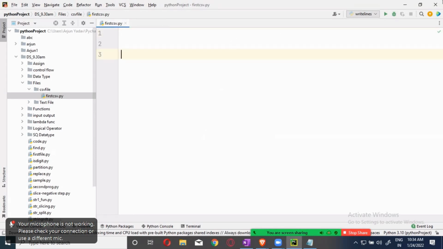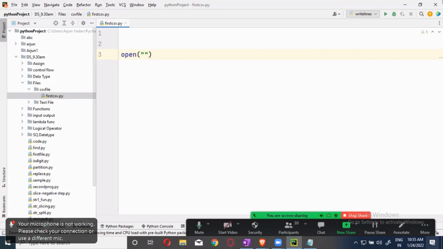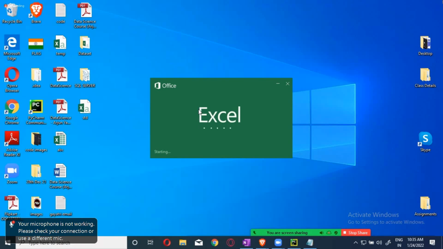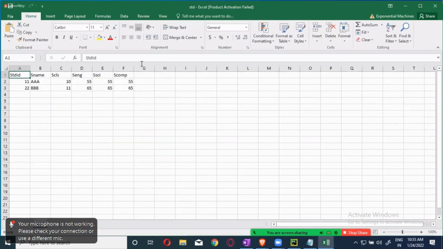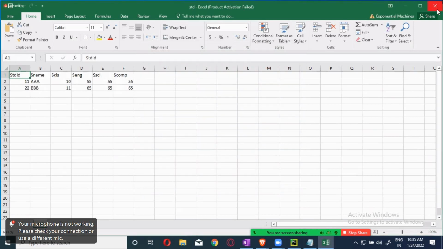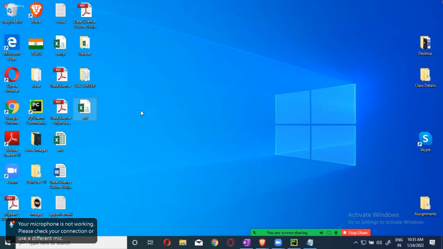Now first we have to open the file. That is a basic thing we have to do. Open. Which one is it? File name. There's no CSV file over here, so let's create a CSV file. I already have a CSV file, right? What is this CSV file? It has the student details. I'm getting this CSV file. Where is this CSV file, guys? Which location is it? Desktop, right?